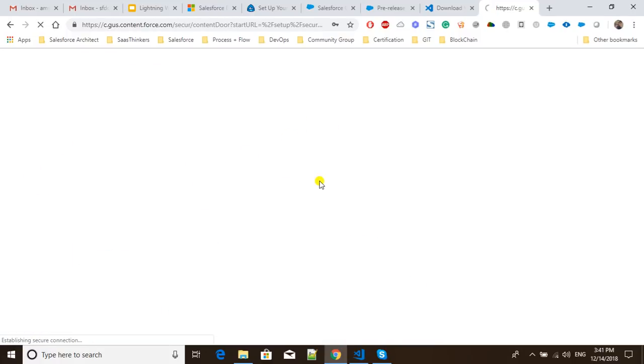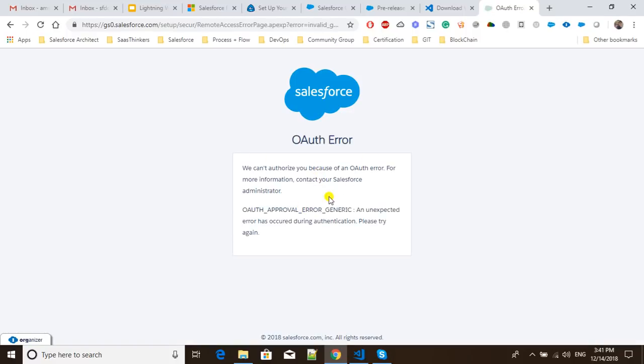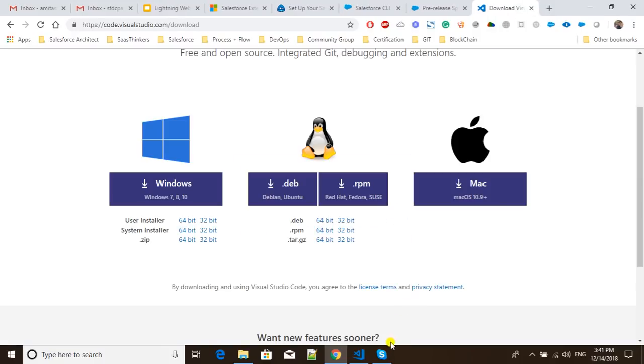After login, if you haven't authorized it before, it will ask. Okay, why is it asking, we can't authorize you. Okay, I'll try it once more.